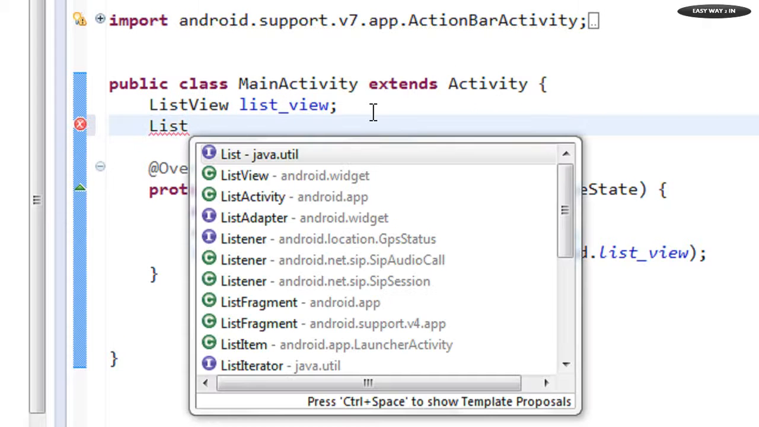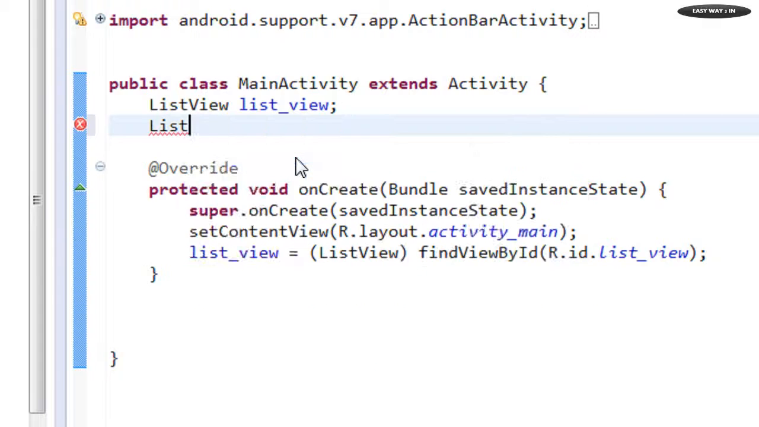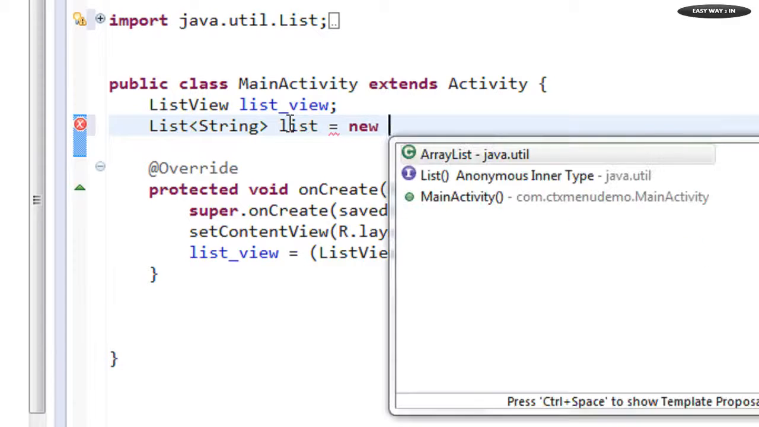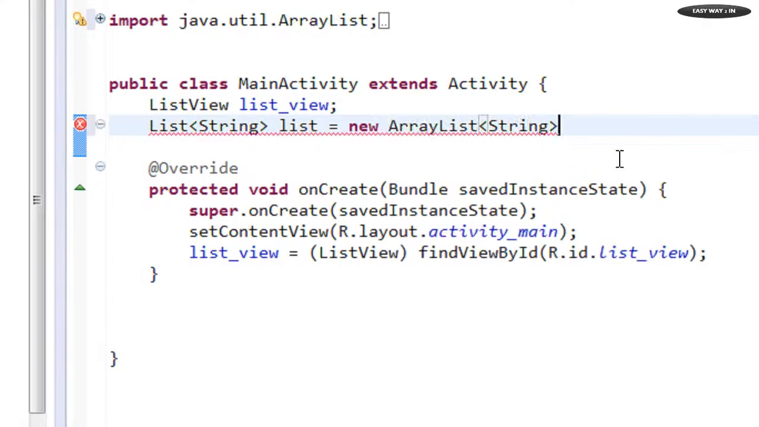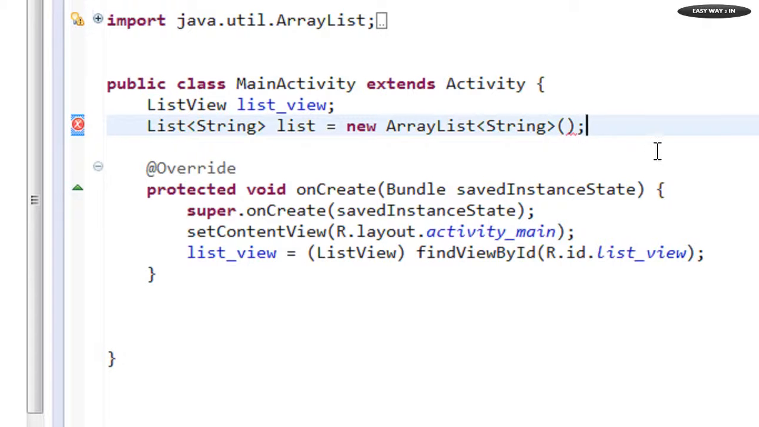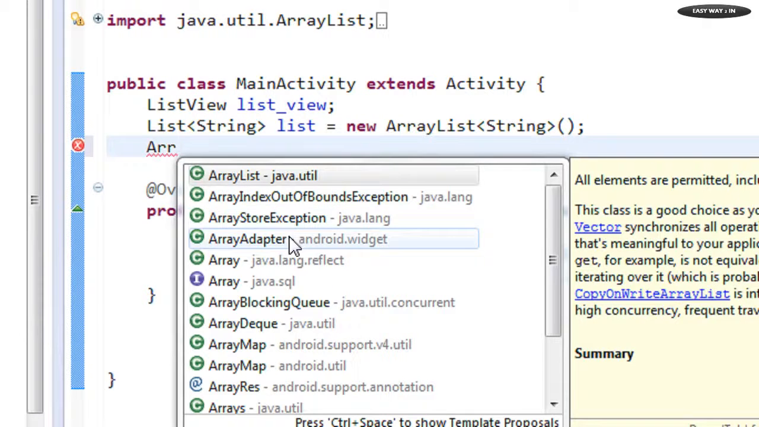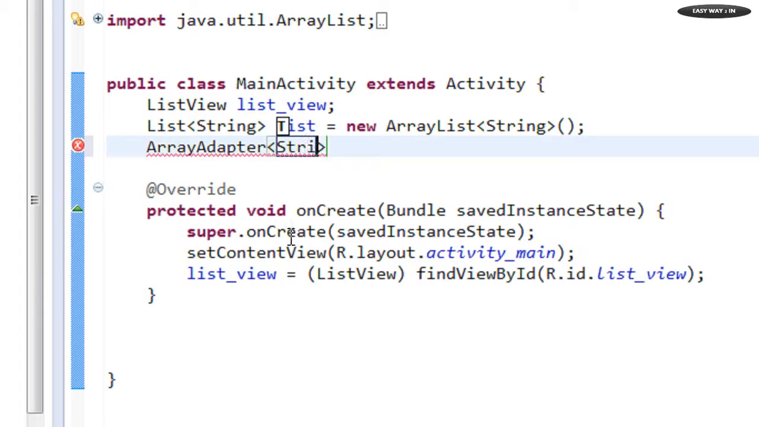For that I create a list object. It is working with strings, so the type is string and I name it as list. You can initialize that object here equal to new ArrayList. And for working with the list view you need an adapter. So I need an array adapter here. It is working with strings, I name it as adapter.